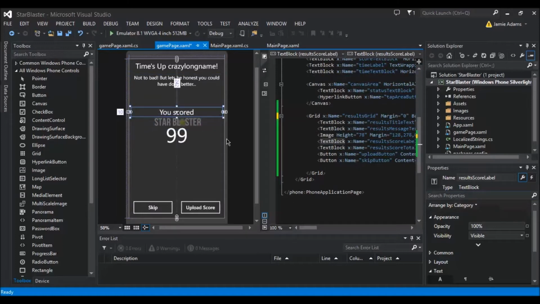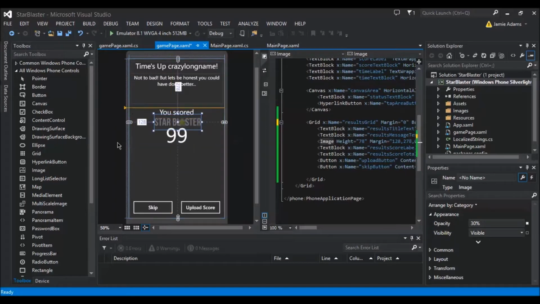So then we've got the results score label. That doesn't change, so there's nothing going to be changing about that. I've put the logo in the backing of the grid, just literally on there, and I've just set it to 30% of its visibility just so that it looks a bit cooler.